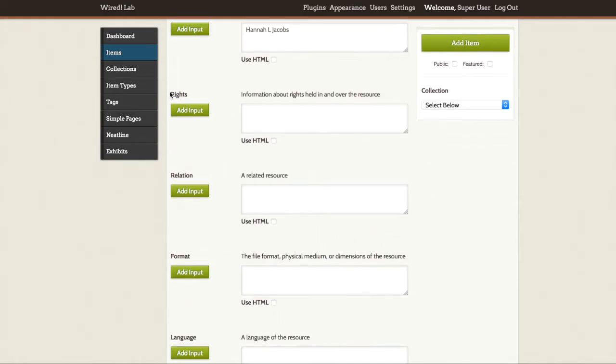Rights can be used for both the image information, or you might include in the rights field rights about the object itself. So is it in the public domain? How did you acquire the information that you have supplied in this item? And is it also available to the public? So do you have the right to publish this, say, under a Creative Commons license?